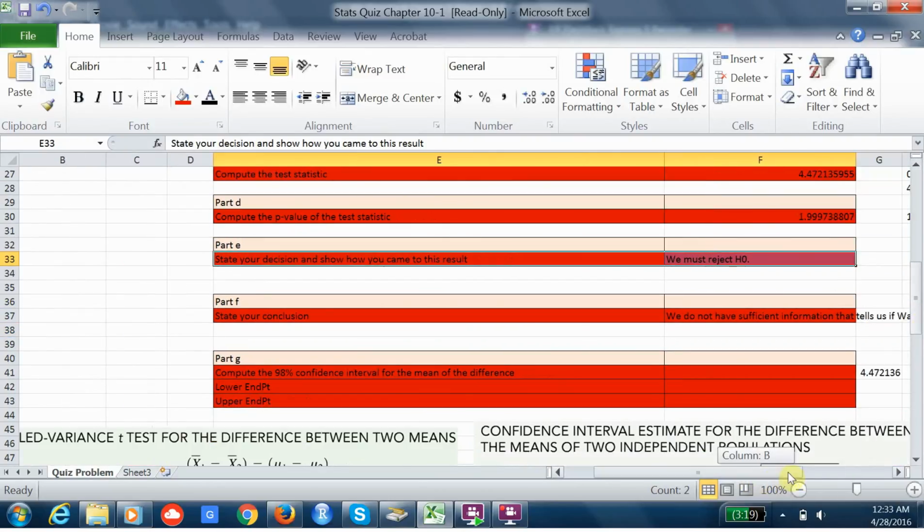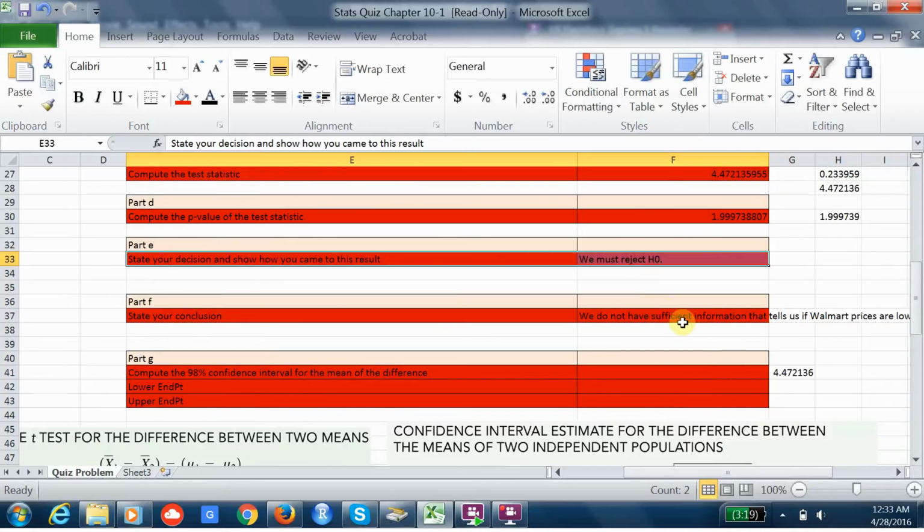But here's what caught my attention. You rejected the null hypothesis, but you said you don't have sufficient information. Well, if you reject the null hypothesis, you're saying the alternative is true. So you do have sufficient information. So you actually are almost stating the null hypothesis even though you're rejecting it here. And then here the confidence interval, I just didn't see anything done there.